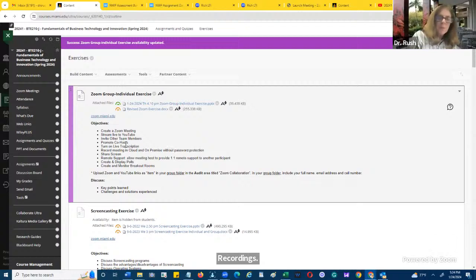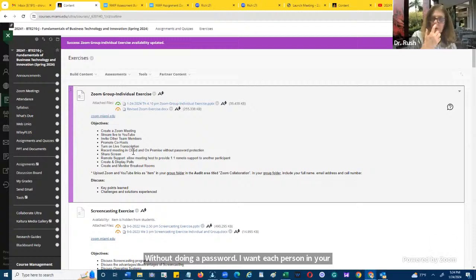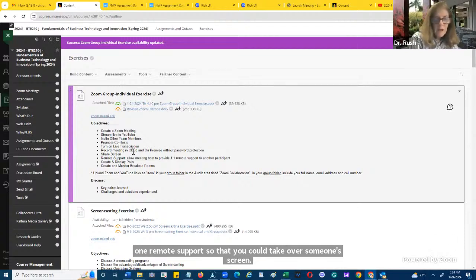I want each person in your group to be able to share their screen. There's a way in which you can do remote support. So if Julia was in your group, you would be able to give me another participant one-to-one remote support. So you could take over someone's screen and help them.